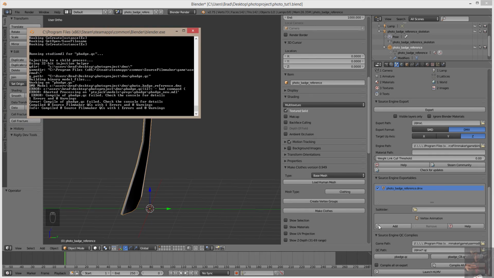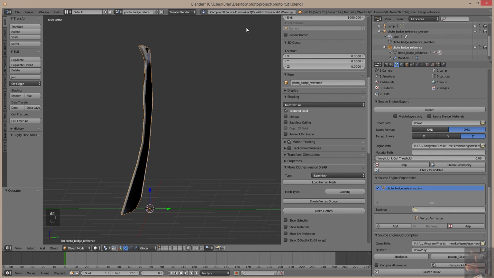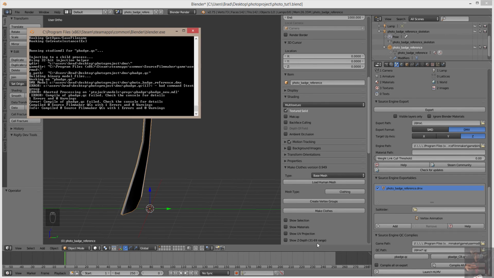Once I save that, all I have to do is click on the QC button again. Click on the QC button. Didn't compile, still have another error. So I'm going to go back into my system console. I'm going to read the information. Line 13, bad command. Text group. Oh, I must have misspelt something.